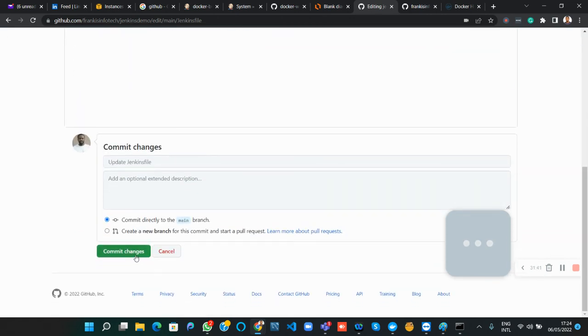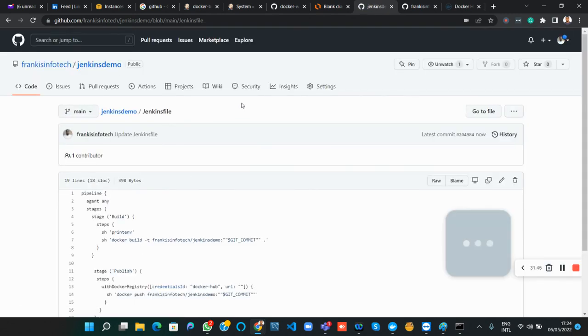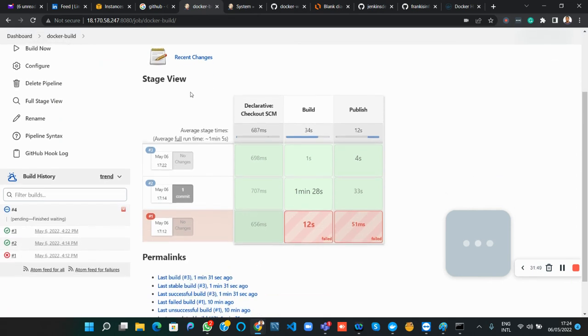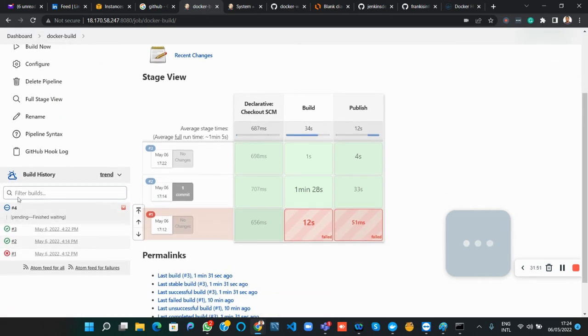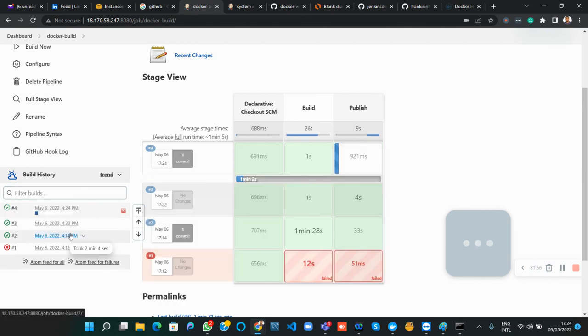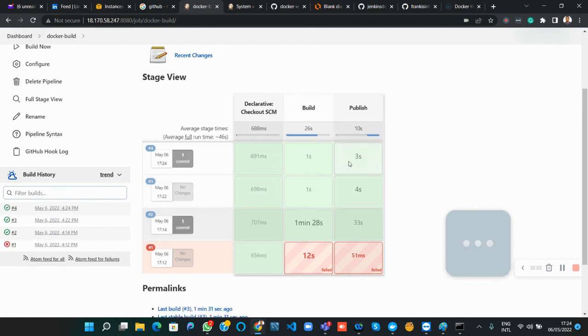The moment I click on commit changes, my pipeline will automatically trigger itself. If I come here, you see that I have the fourth build. Can you see? This is the fourth build. All of this is possible because I created a webhook.